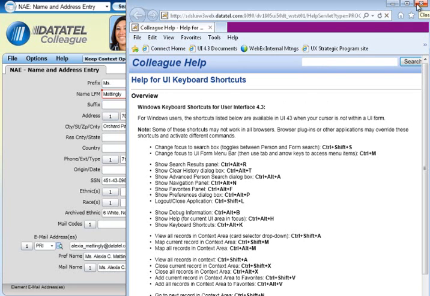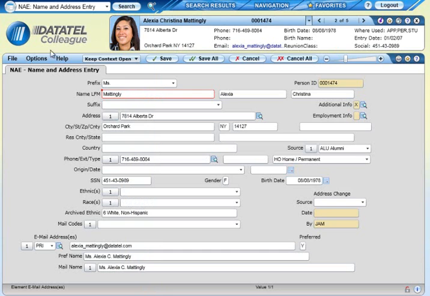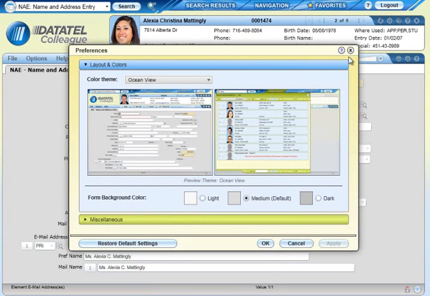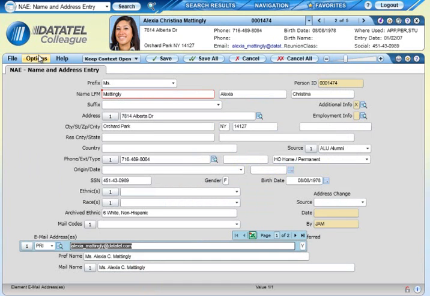Once you start using Colleague, you may want to change your personal preferences. Access these from the Options menu. The Logout button in the top right allows you to easily close out of Colleague with one click. Now you're ready to get started working in the new Colleague user interface.